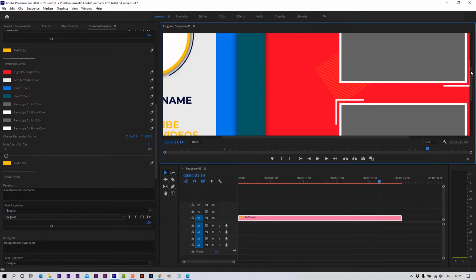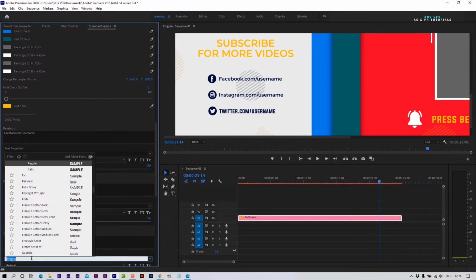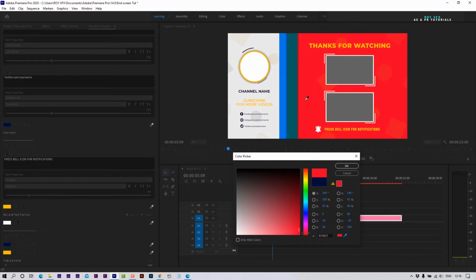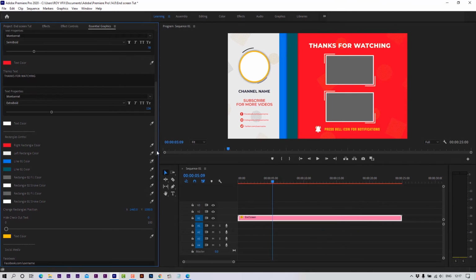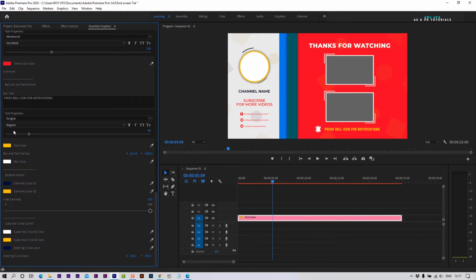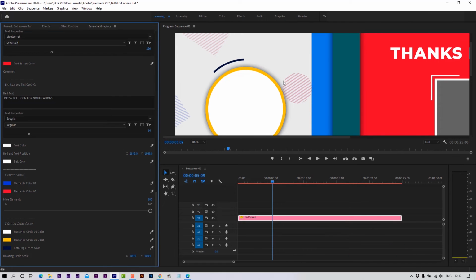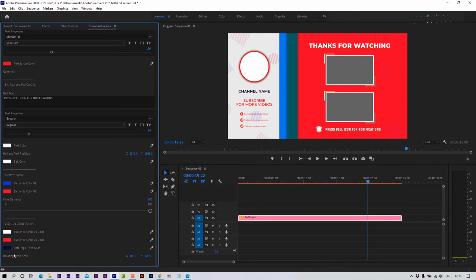Change the social media text and color here. Change the elements color here. Change the rotating circle color here.